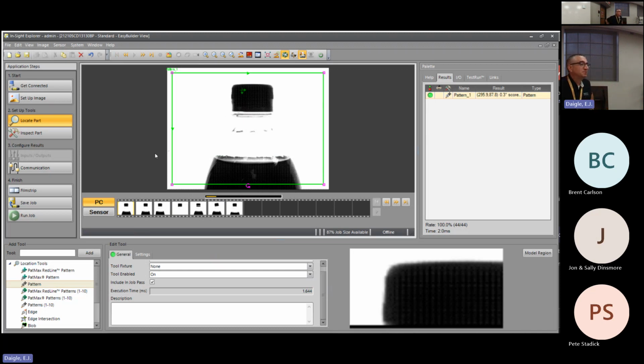So step one, locate part, we're done. We got the part located in space. Now that doesn't tell me if the part's good or bad yet, does it? The next thing I need to do is I want to inspect the part.